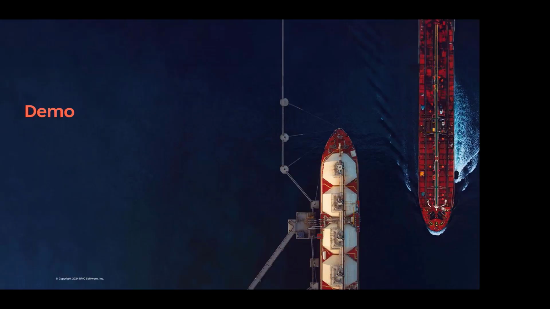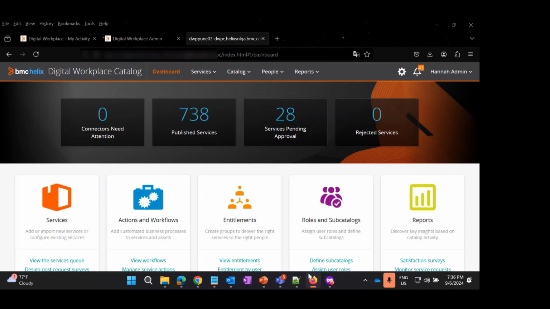So let me move to the demo session now. We have the questions at the end of the session. Once we have the demo, we'll move to the next topic and we have the questions at the end. So let's start with the demo now.